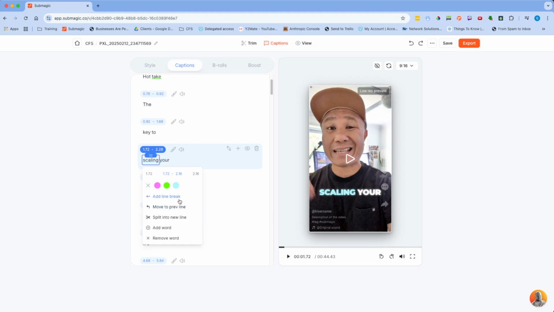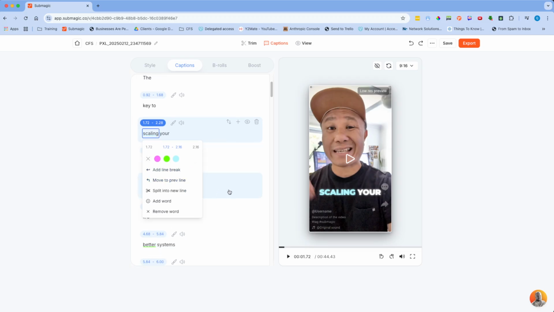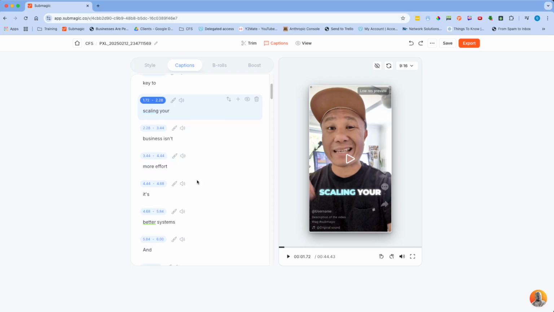What I would encourage is maybe have 3 to 4 lines in a sentence max, no more than 4 lines. And if you need to, you can split it into a new line, which I would encourage because you want to have it simple. You want to have it large and you want to have it clear, right? So I'm going to go down here.